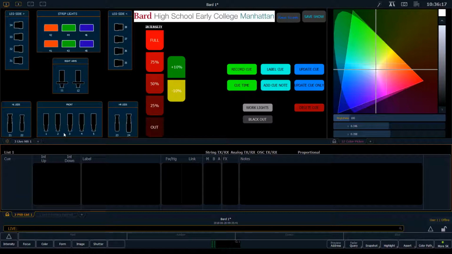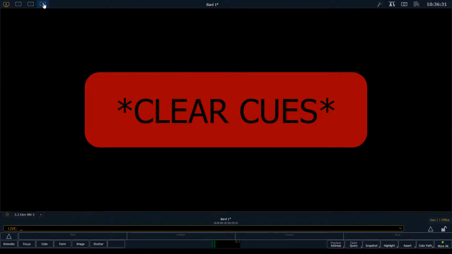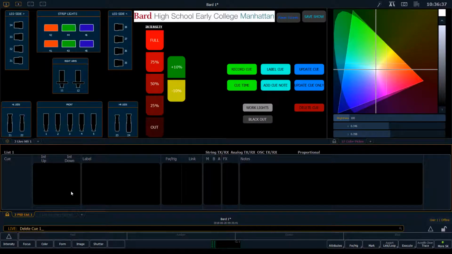So to begin, if there is a current show here, meaning there are cues here that you do not want to use, go ahead and go into workspace number 3 and click on Clear Cues. What this will do is it will get rid of all the cues that are currently in this area.